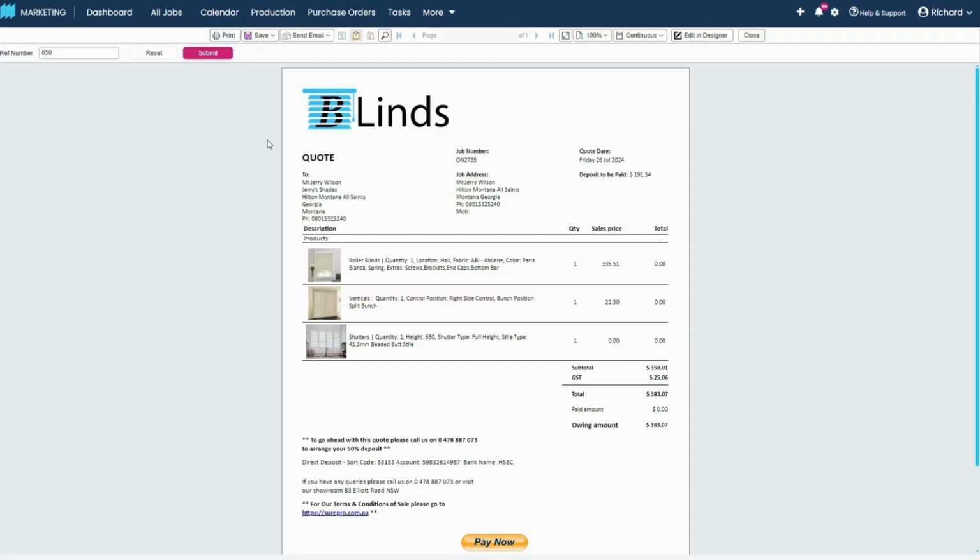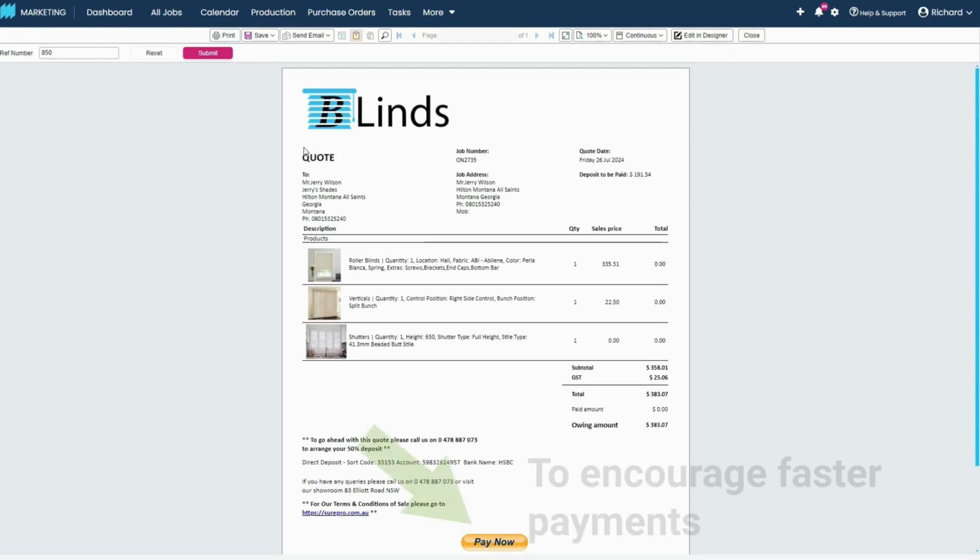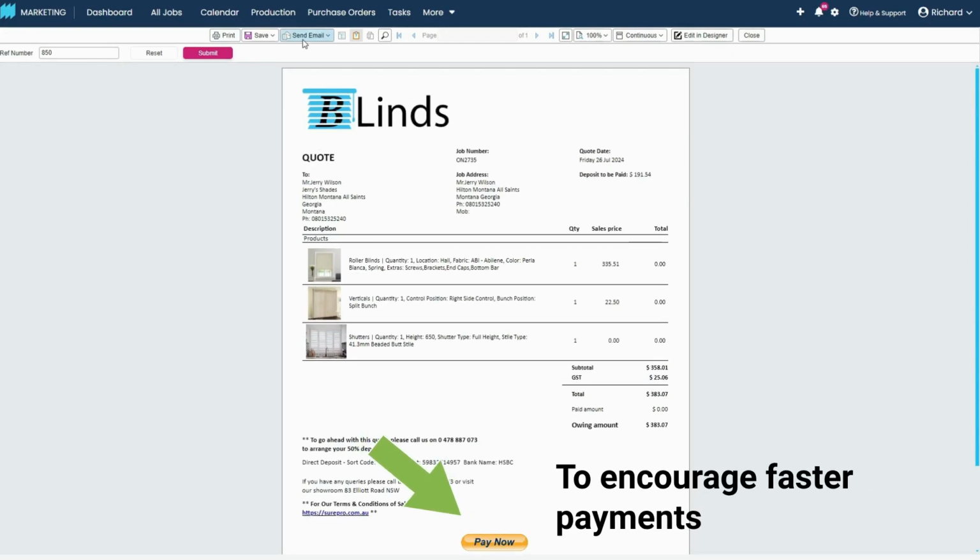Moreover, the software will display the product images in the quotations for each line item. You can also add a Pay Now button to provide easy access for the customer to make faster payments. This enhances clarity in your quotes regarding what is offered to the customer, increasing the chances of conversion.